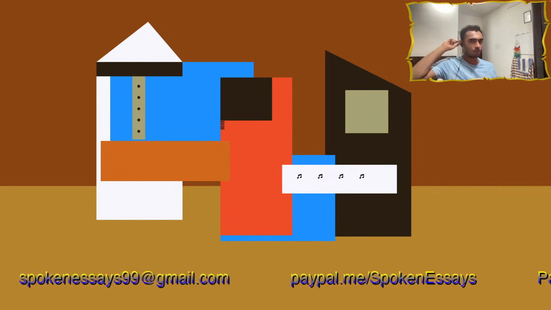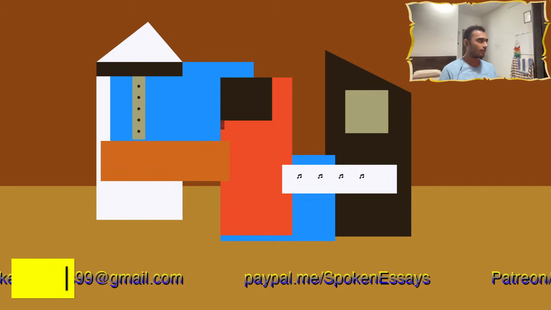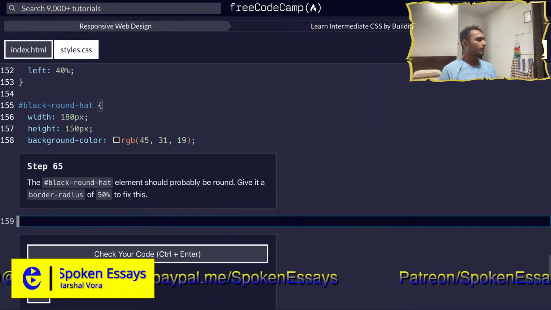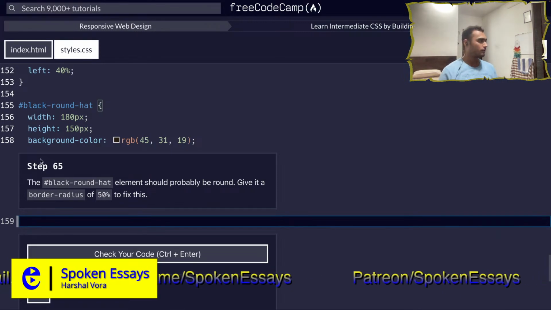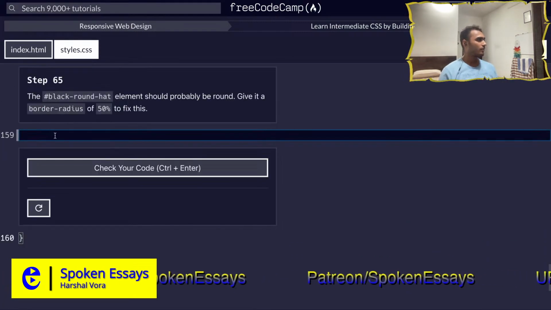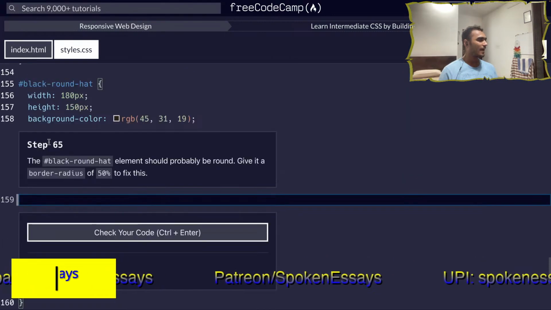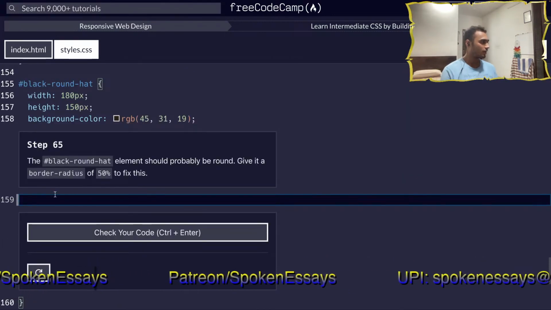Third character, I would say that there's no person in here. They're mentioning it as characters. Don't worry. So what is this? So step 65 now. What are they telling us? So the black round hat element. We are inside the black round hat element.